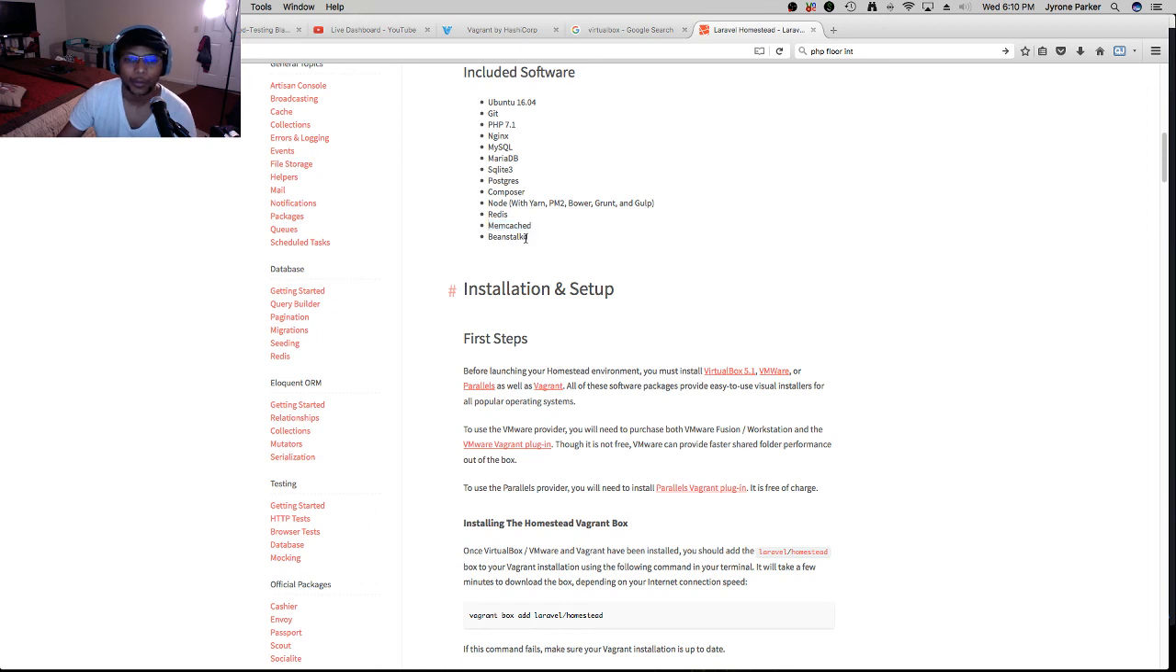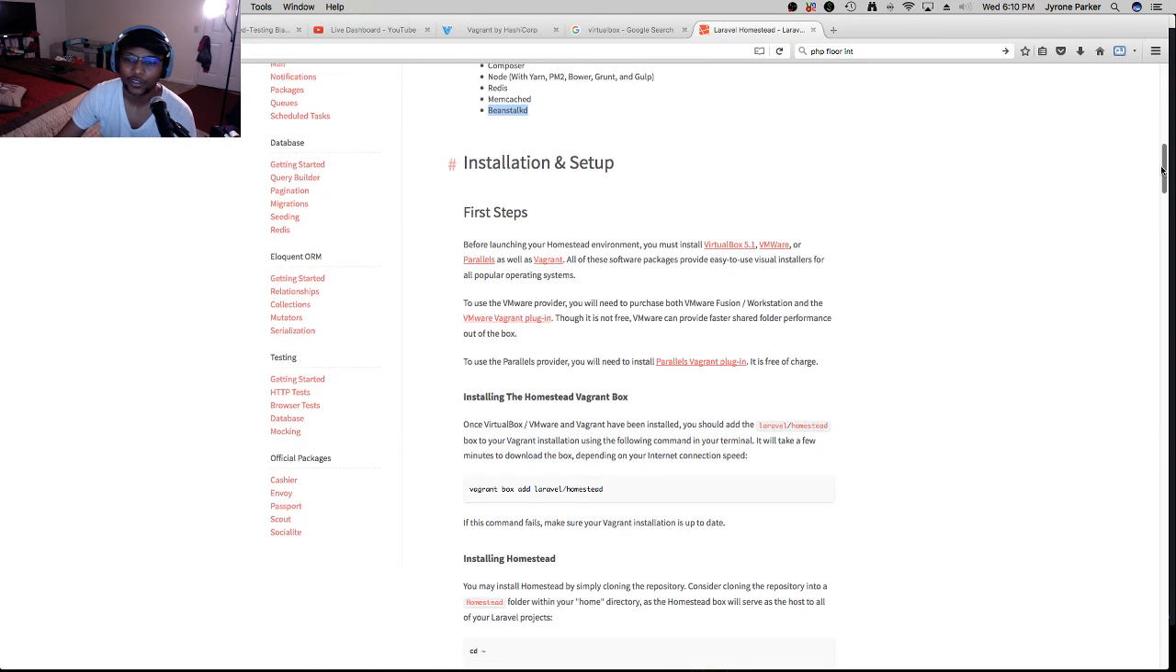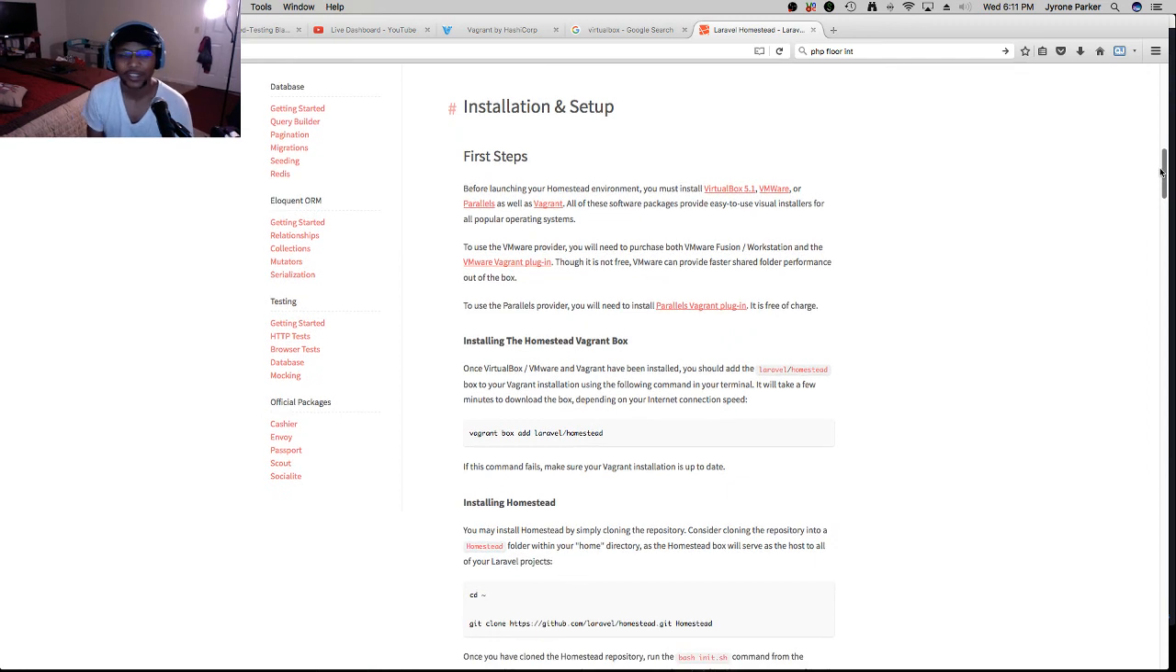And then Beanstalk is an application for running your services, background services. I'll explain more of what it has to do. I don't really use Beanstalk that often, so I would like to, I guess, read up more about it before I just give you a half-cocked explanation. So that's the software that's included with the virtual machine.